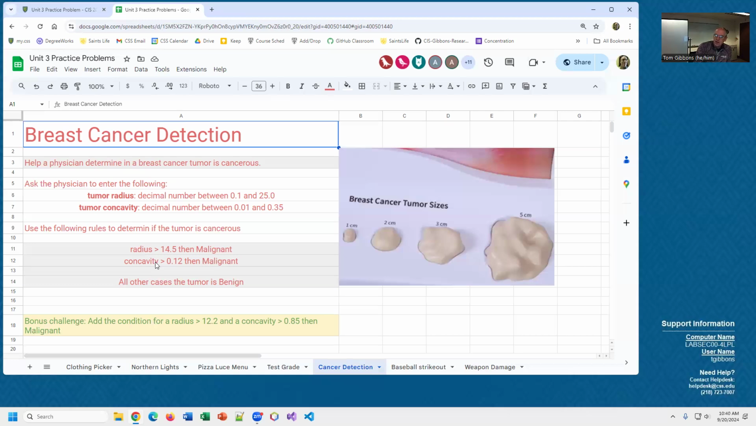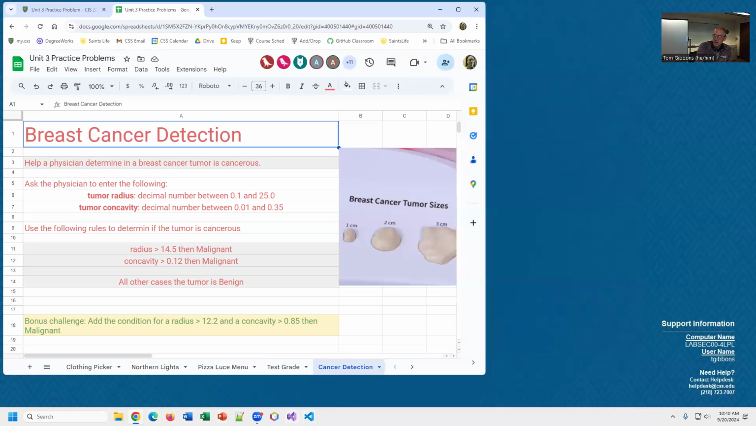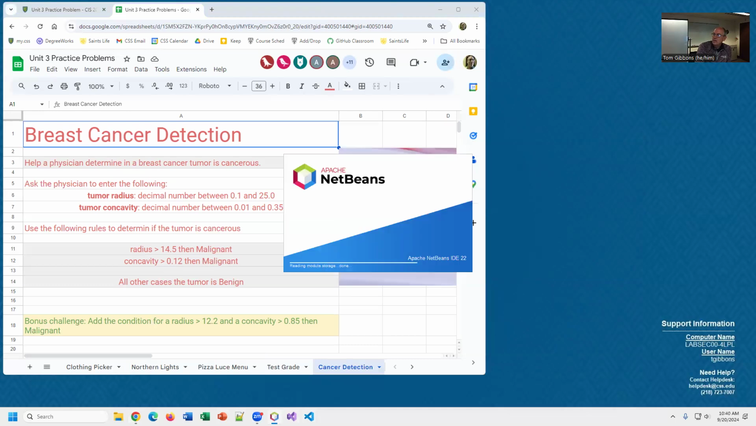So again, you can try those out. Maybe I'll just pick one of these you want to try out and do them. I think I'll do this one. So I'm just going to run NetBeans.